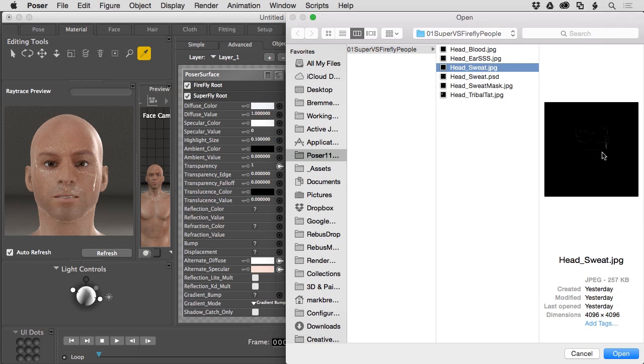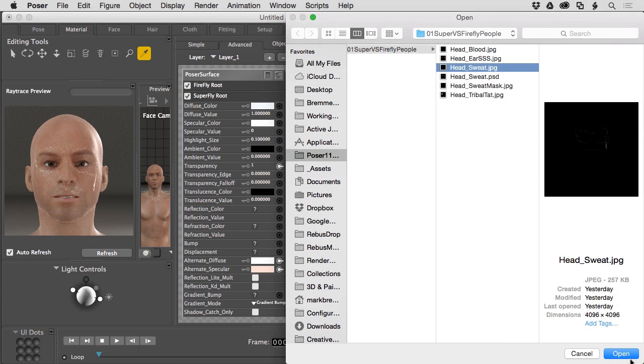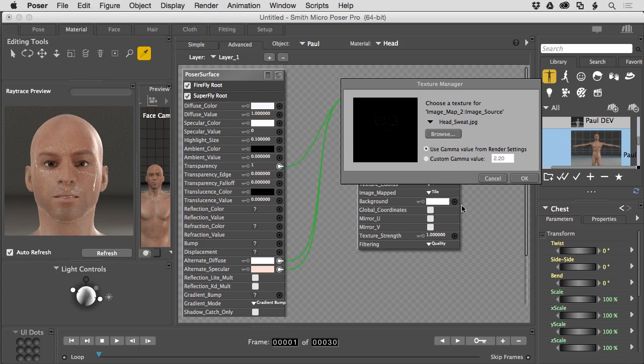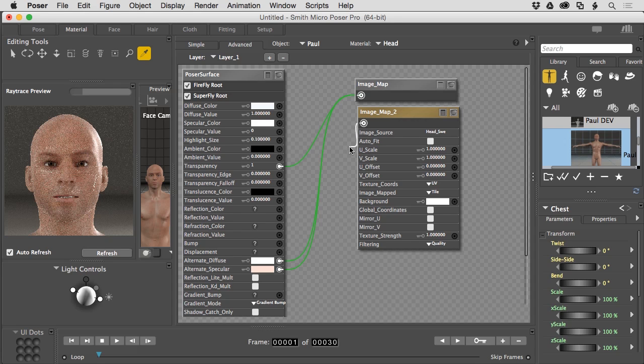And this is much dimmer. In fact, if I zoom in, we can see here just a little bit. Yeah, very little detail there. So I'll click open, and I'm going to use this in the displacement channel. Now the character already has displacement on it. So we are simply going to add some additional displacement, and I'll plug that in.